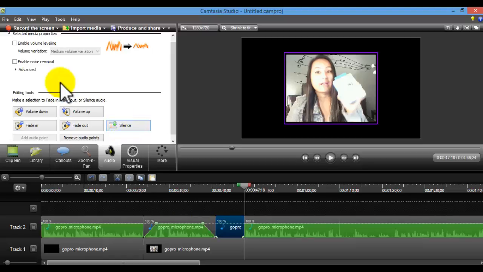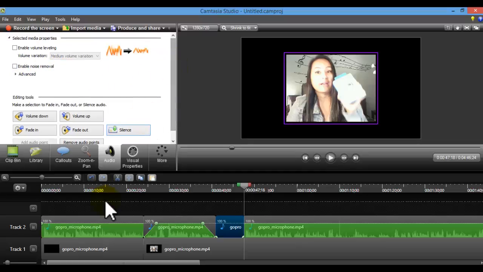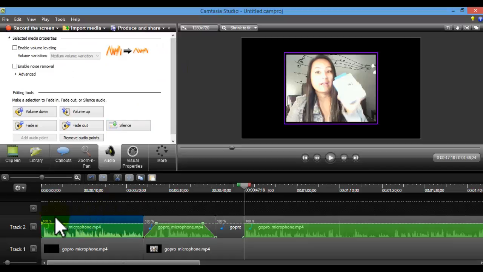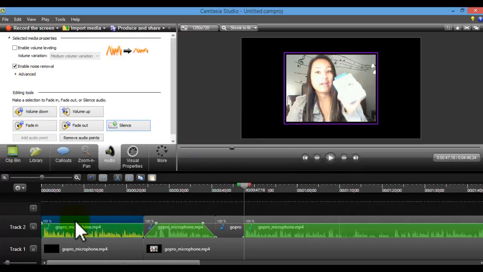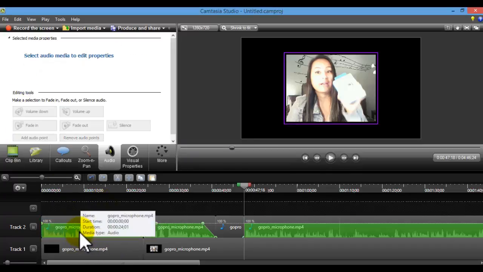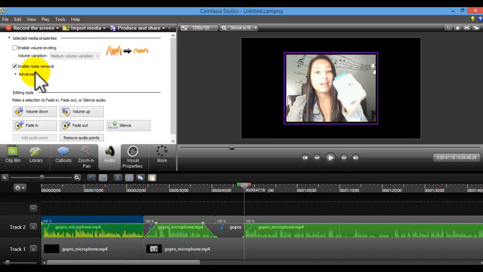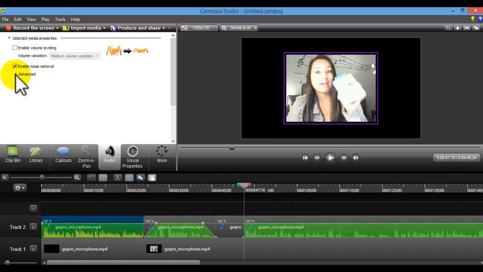Next is the enable noise removal. So this is an option that you want to use when you have background noise and you've got like a buzzing or like a fan noise, things like that. So you want to highlight it in the blue, click Enable Noise Removal, and it's going to do that thing, and then it's going to be like orangey. When it's orangey, that represents that they just did that feature on there. They did the noise removal.